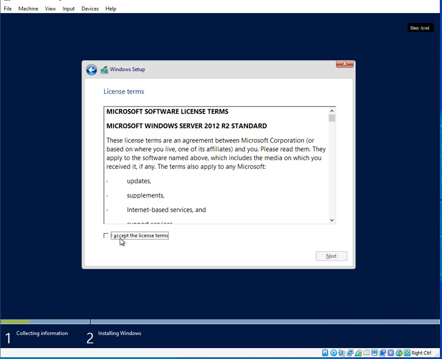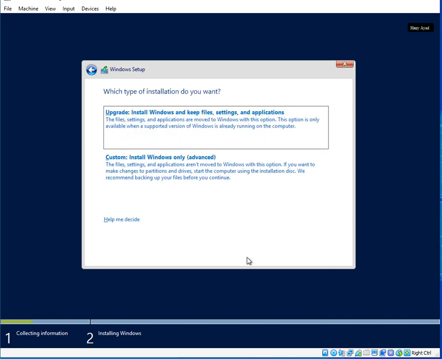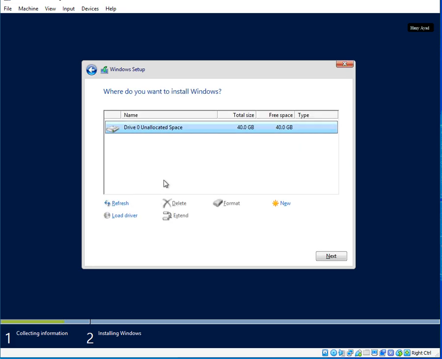Now I have to accept the license terms and I will click on next. On this screen, I have the option to upgrade an existing installation of Windows Server or to create a new clean installation of Windows Server. If I had a Windows Server 2008 R2, I could run this first option if I needed to upgrade my existing installation. Otherwise, I will use the custom, which is a clean installation.